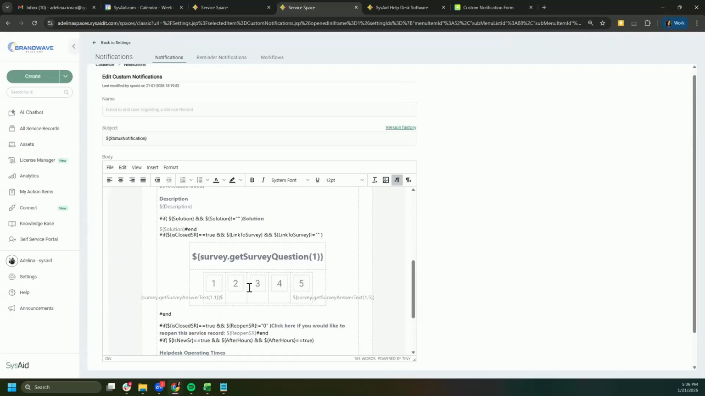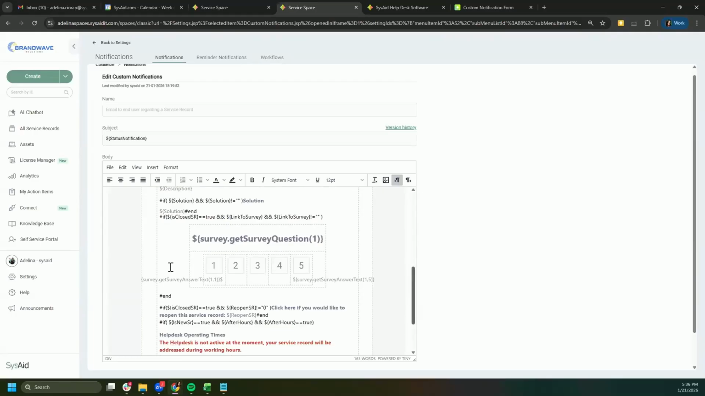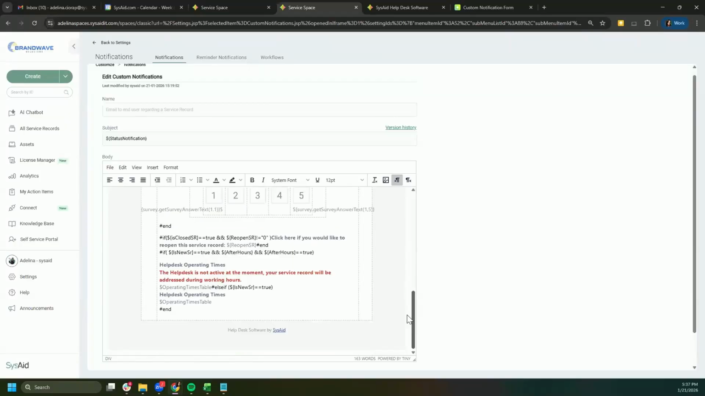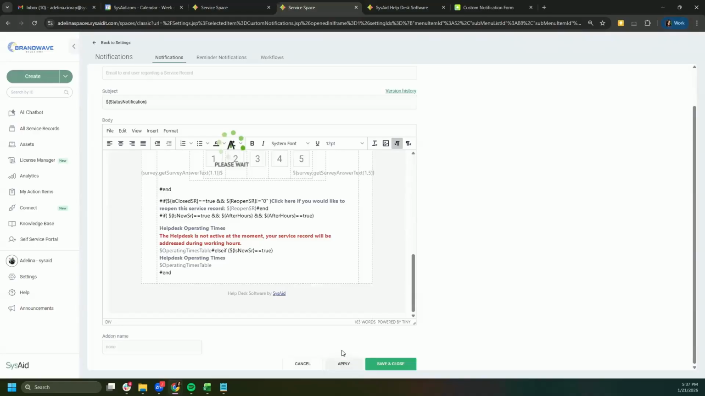This is how it's going to look in the notification itself. I don't think we will have time to actually test it, but you will see that for each number or smiley face, for the lowest and the highest rate, you will also have an indication. 1 means poor and 5 means excellent, because it can be different in different cultures, so at least the numbers, if not the smiley faces.